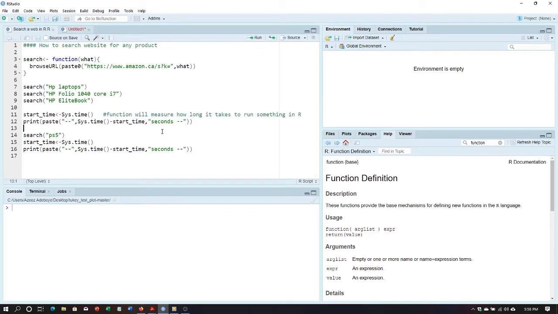The first thing I'm going to do is to write a function with the browser URL and a specific website address that I'm going to use to search these items. Then this code I'm going to assign to a name called search.